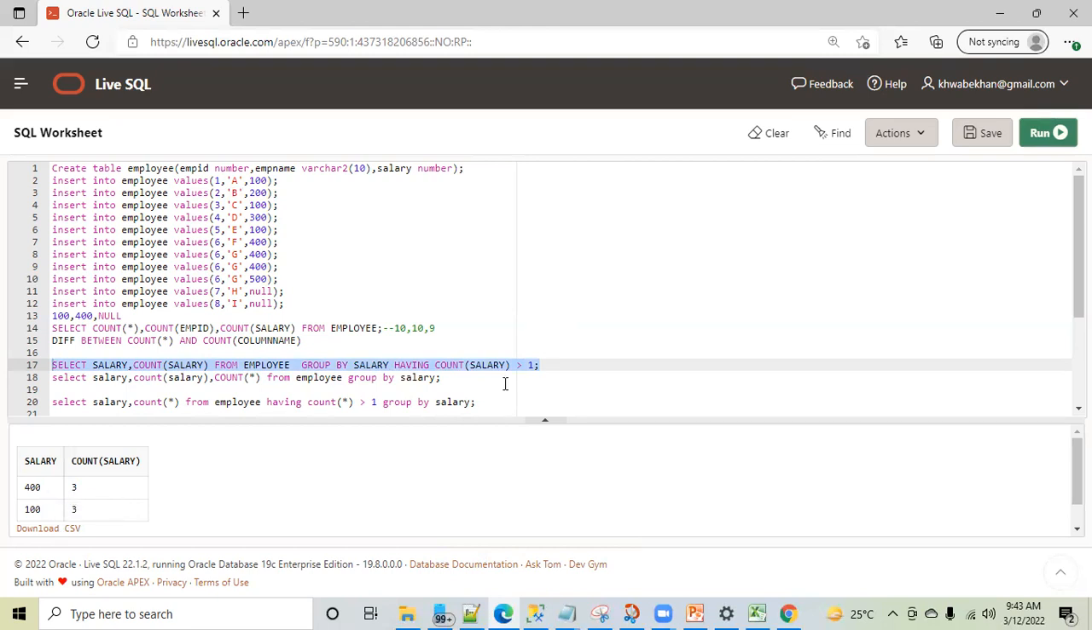See, this is working here. But to be on the safer side and not to confuse my audience, I recommend that you make it a habit of keeping it here before group by. On Oracle, you have flexibility, you can use it anywhere. But in Microsoft SQL Server, you have to use it before group by only. Hope this is clear.